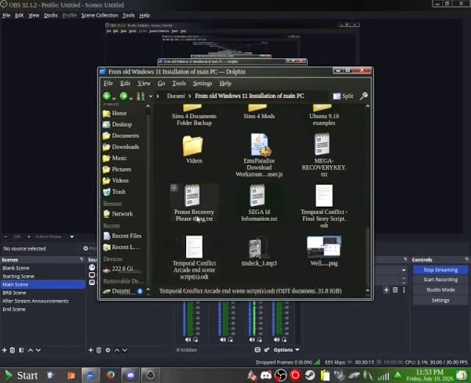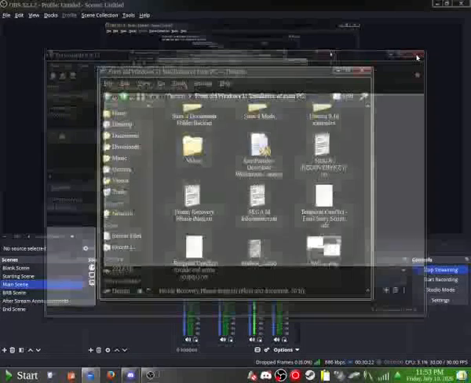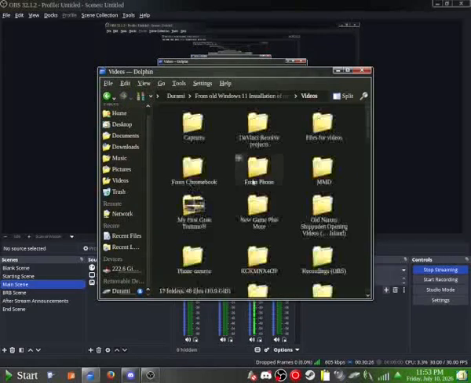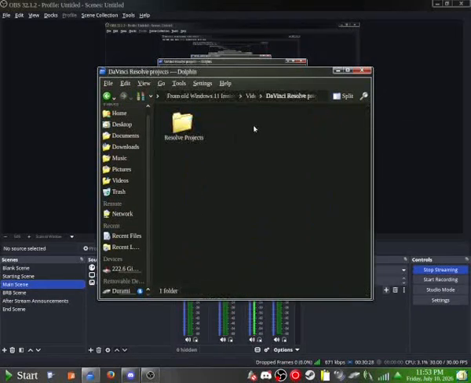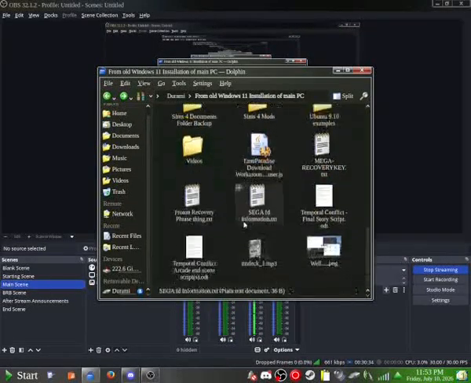The ID info, Proton recovery phrase thing, whichever, whatever that is. I don't know what that is. Mega recovery key, videos. The videos I've had on my drive. But yeah, you get the idea.